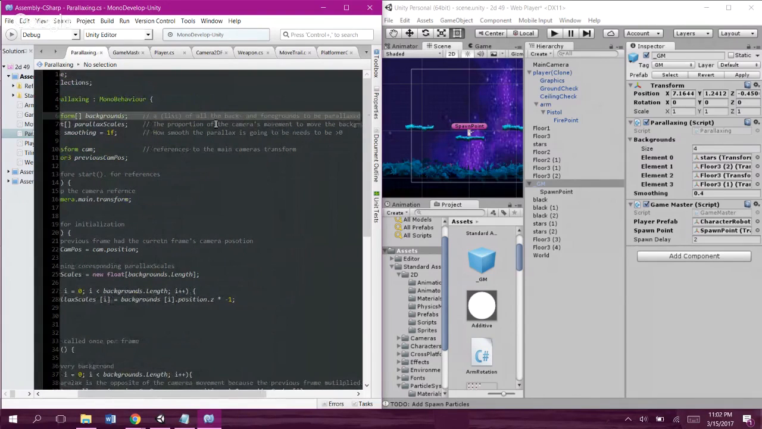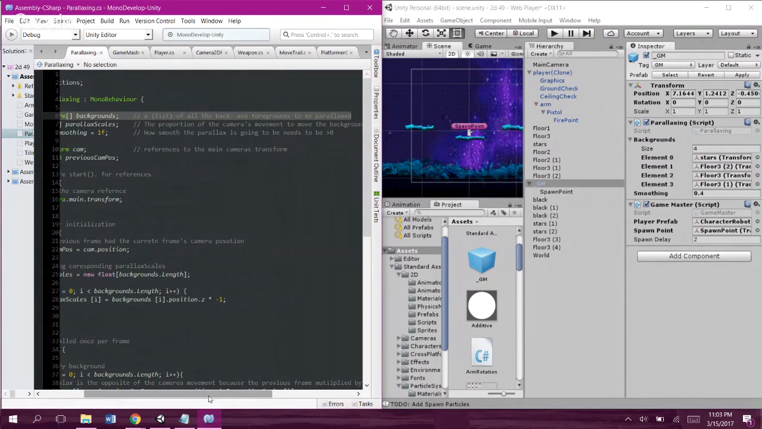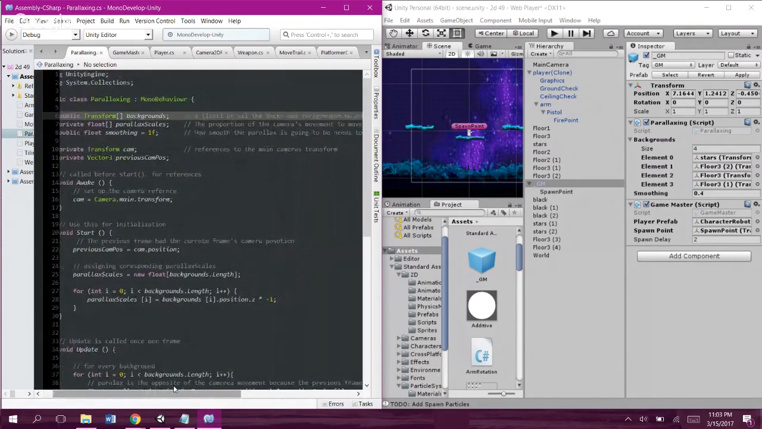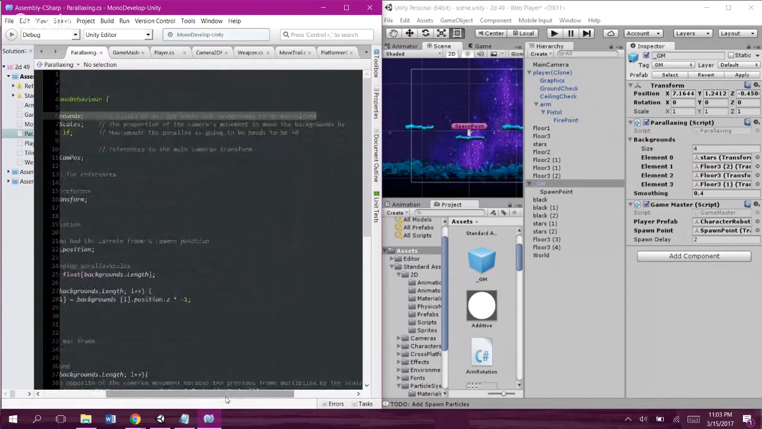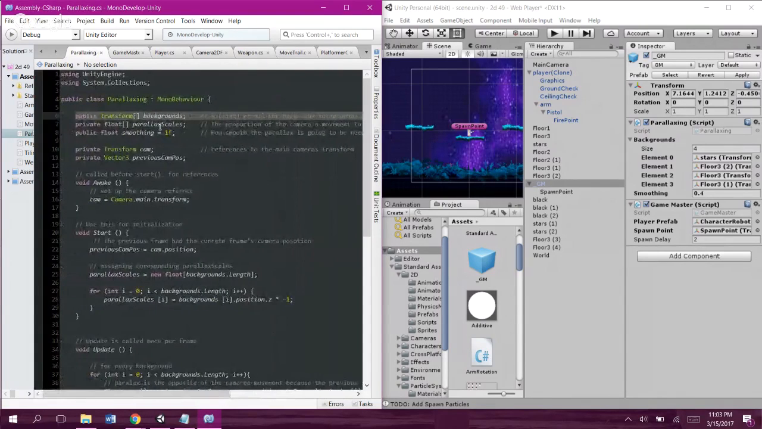The reason why I chose this script initially to talk about is because I have everything commented out here specifically for you guys to look at. This array is a list of all the backgrounds and foregrounds that are going to be parallaxed, and that's listed right here. I left it blank because I wanted to be able to decide the size of that array and decide which things went in there to have the parallaxing effects on them.